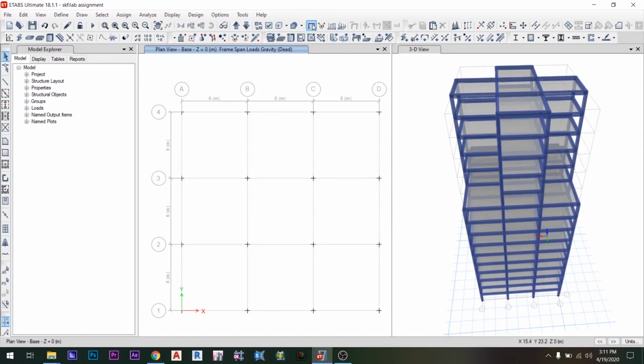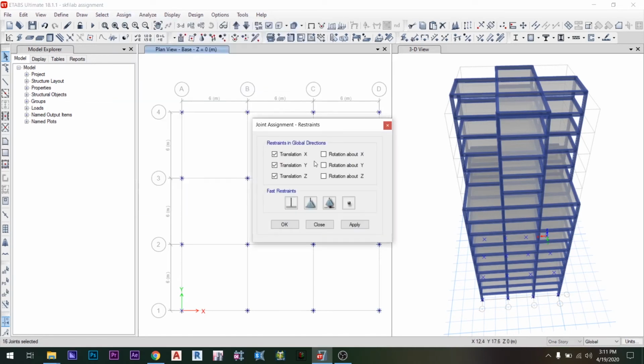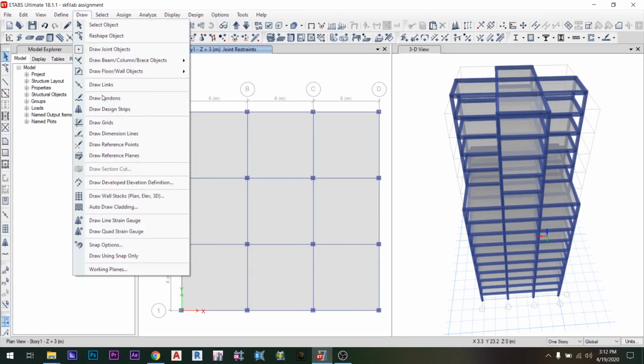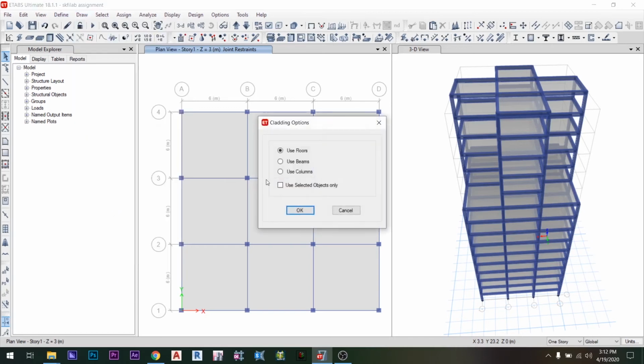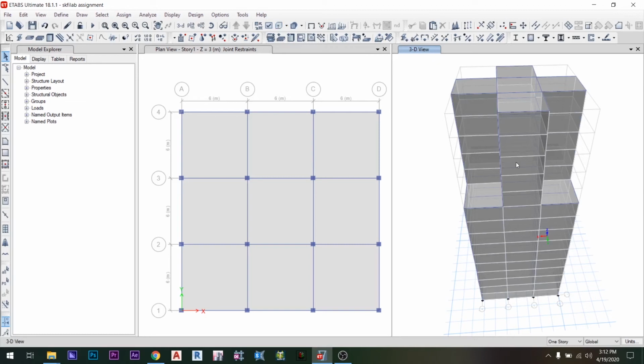Go to the base. Select one story option. Select all points. Go to Assign Joint Restraints. Select this option and click Apply. Go to Draw menu, select Auto Draw Cladding. Select Use Floors option and click OK. You can see here cladding has been drawn.